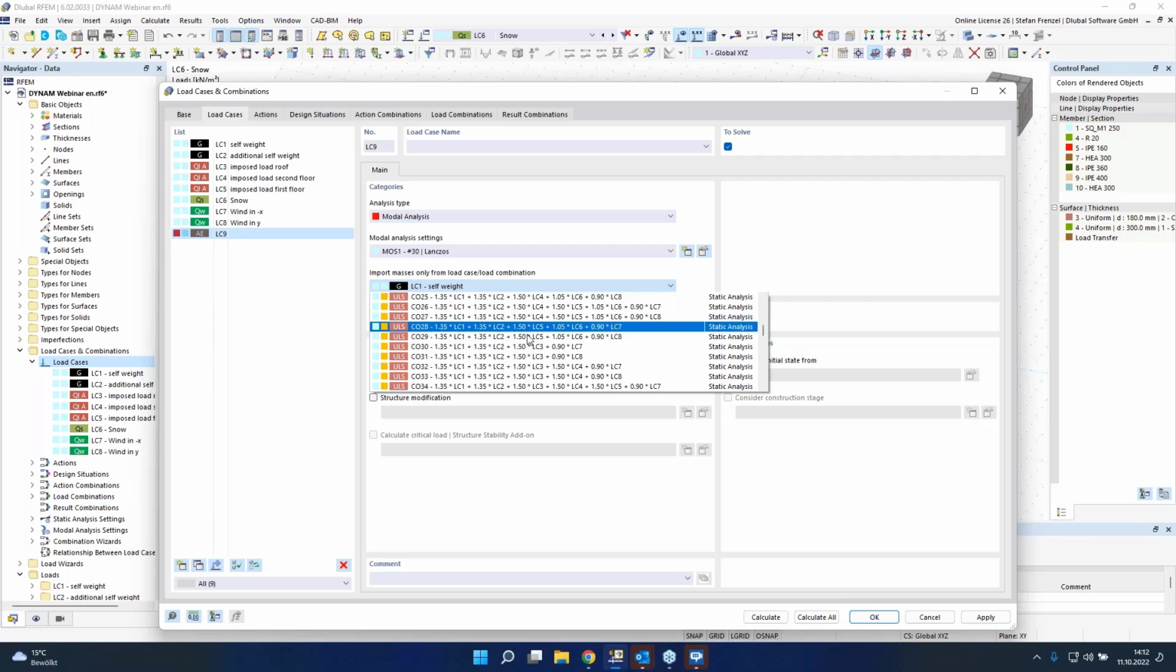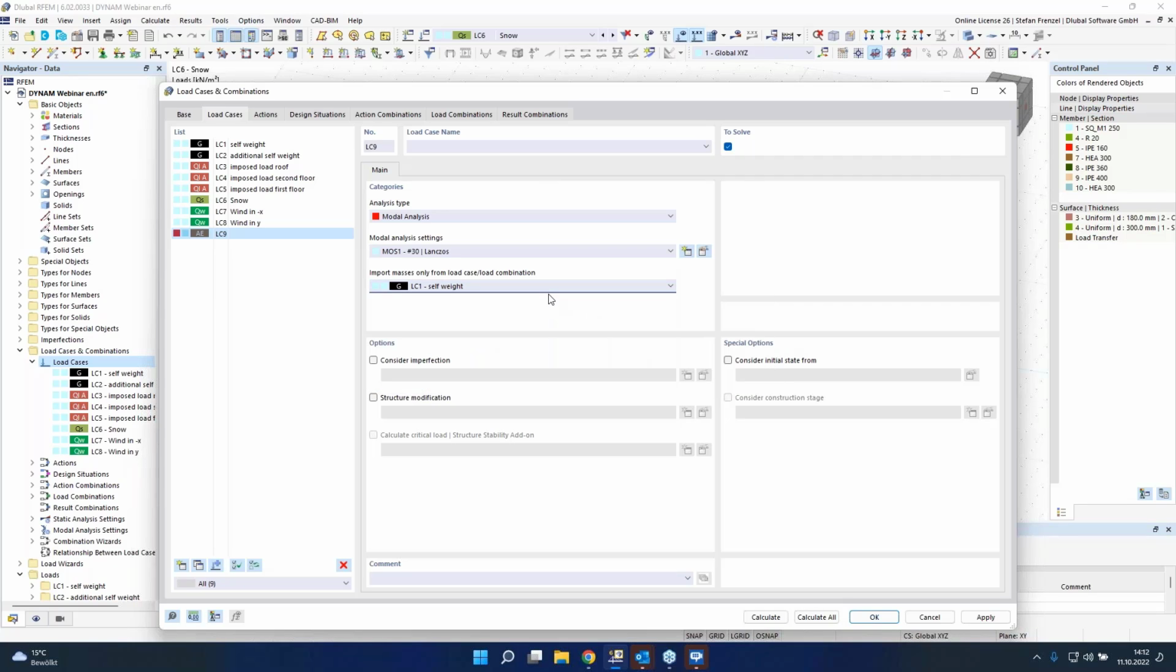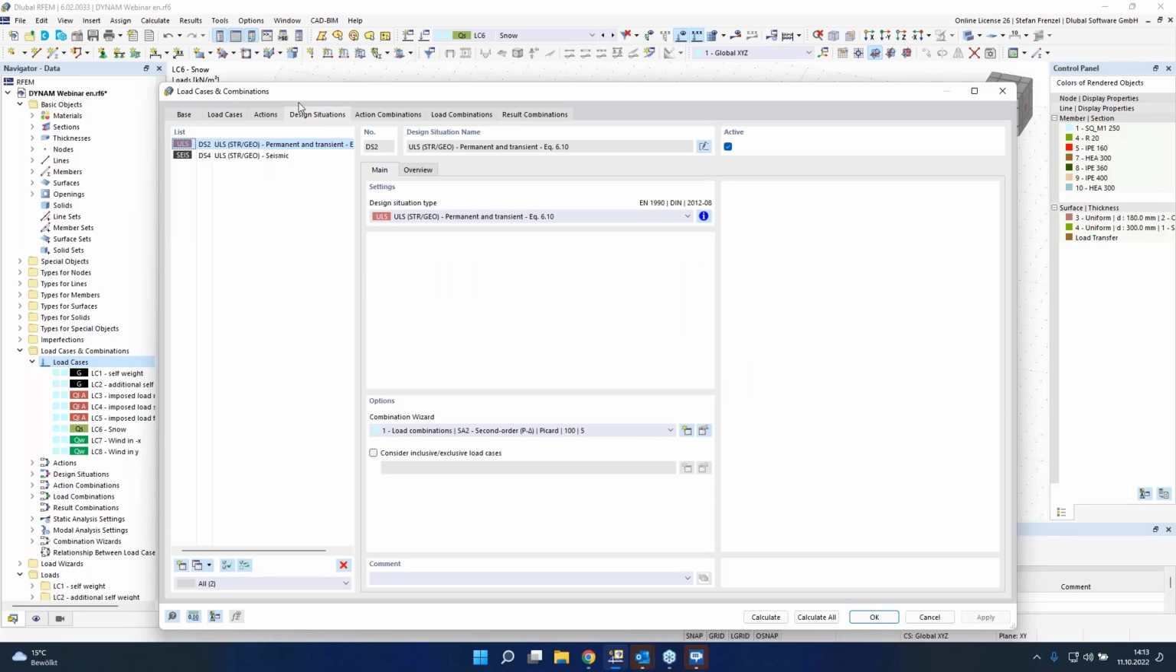But in our case, that is not enough, because we need, of course, the loads or the masses according to our design code, Eurocode 8. And we are able here in RFEM 6 to create this design situation. And therefore, we just have to switch here to the next tab. It's also called design situation.